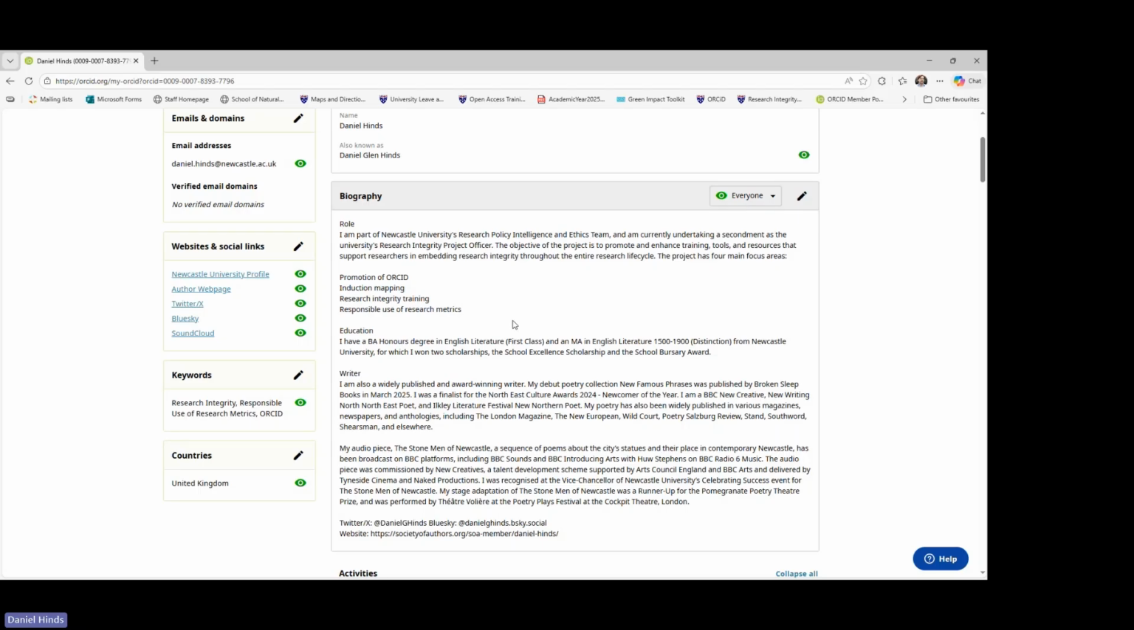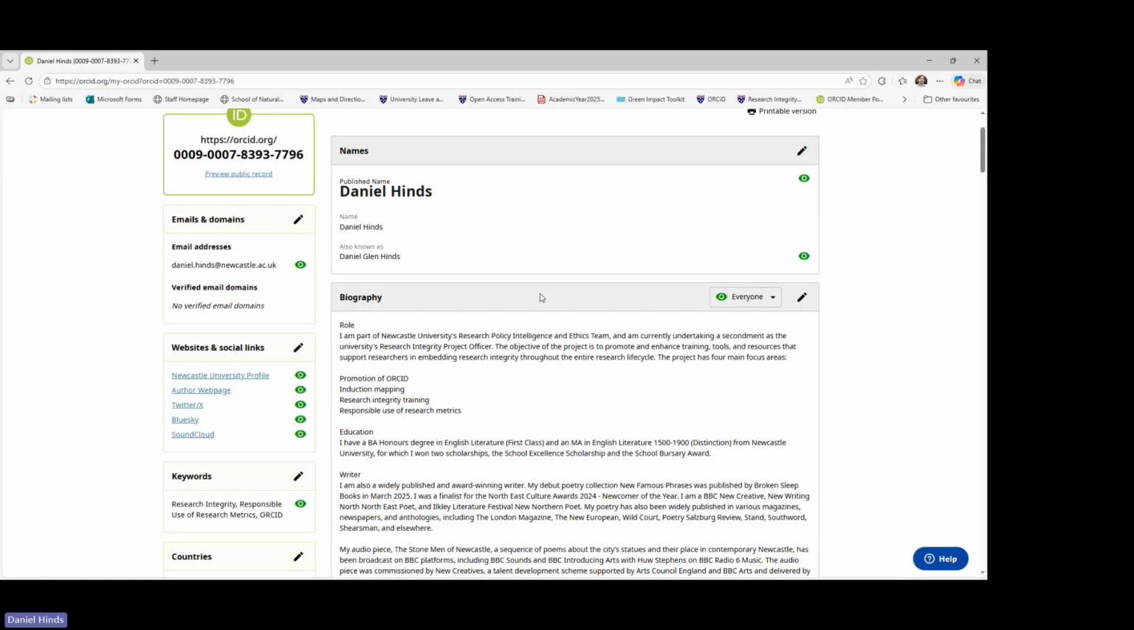This bio section, there is a character limit on it, but it's quite high. But basically that's kind of where you can put the sort of CV type information.